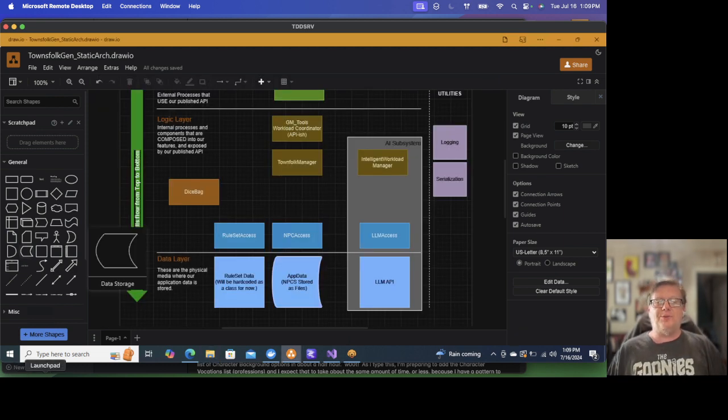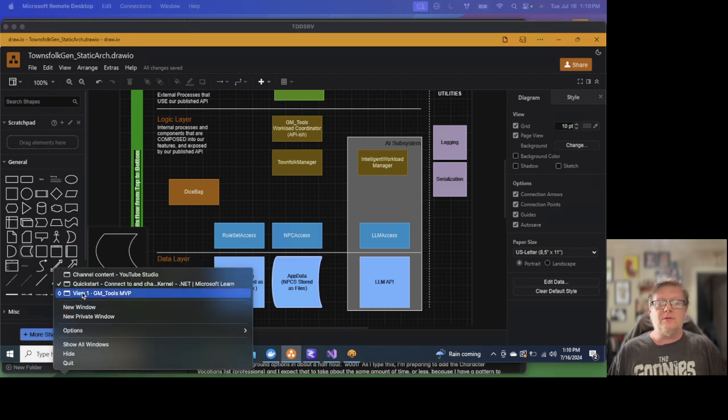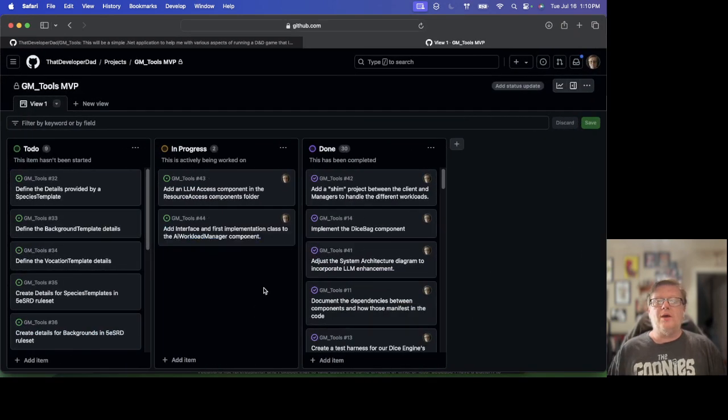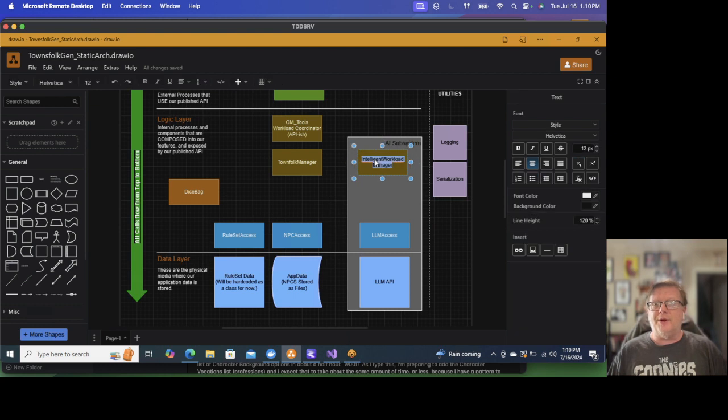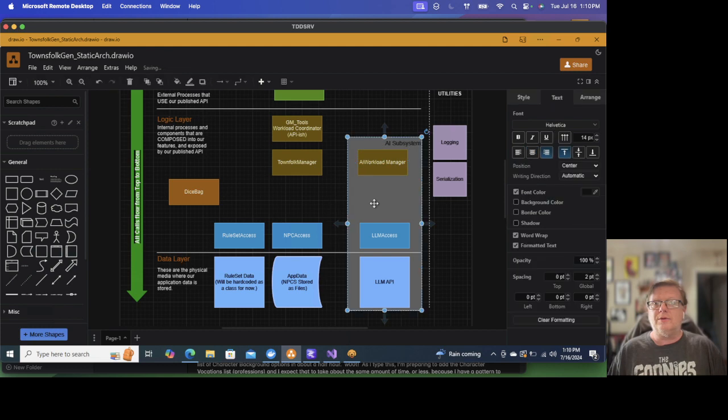So our GitHub task right now, our first one, we need to add an interface and first implementation class to the AI workload manager component. And while I'm here, why don't I change the name of this to AI workload manager? And I gave this a proper name as well.